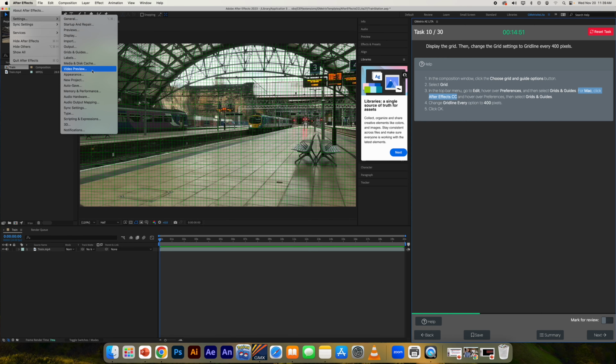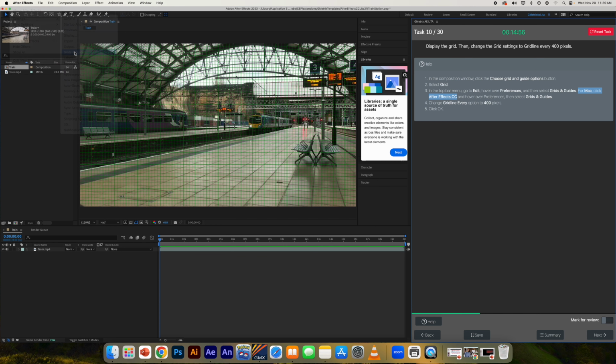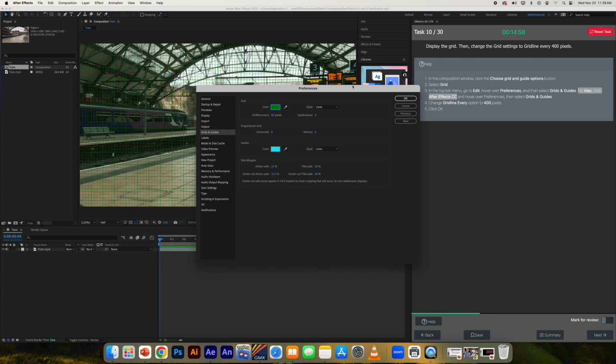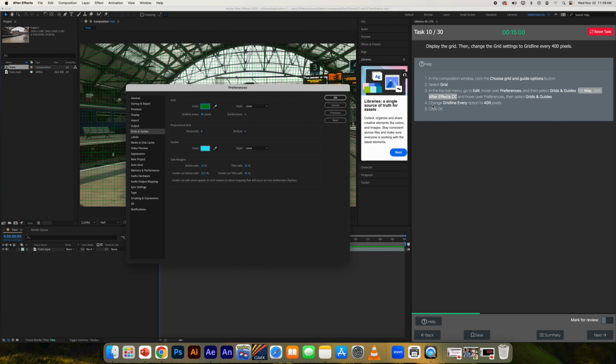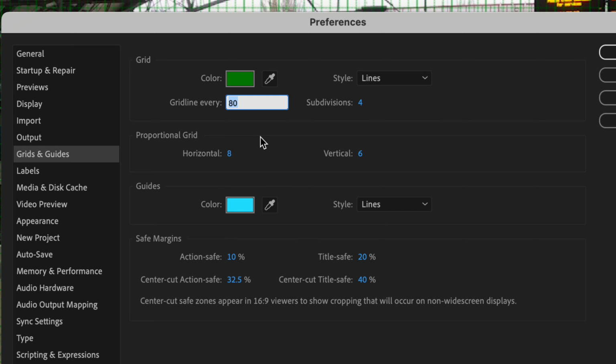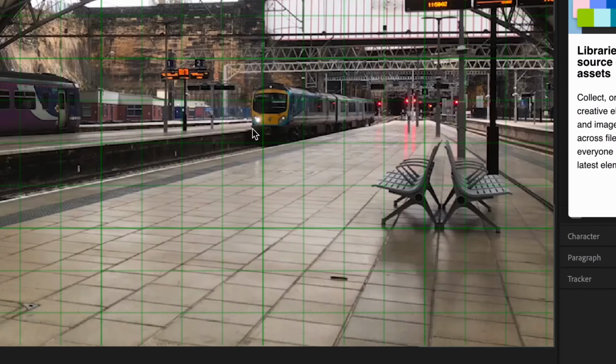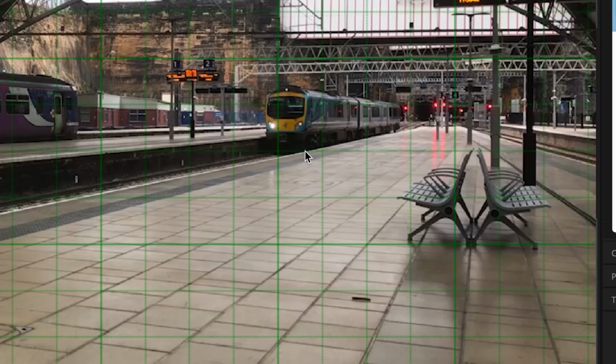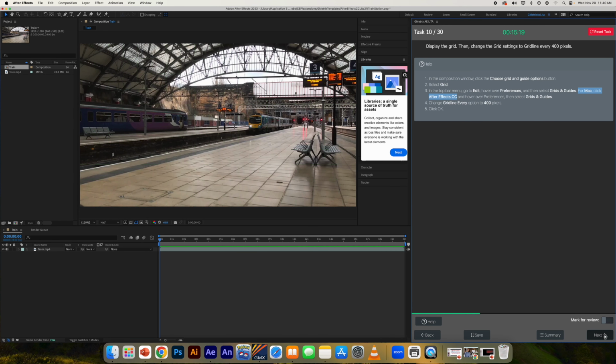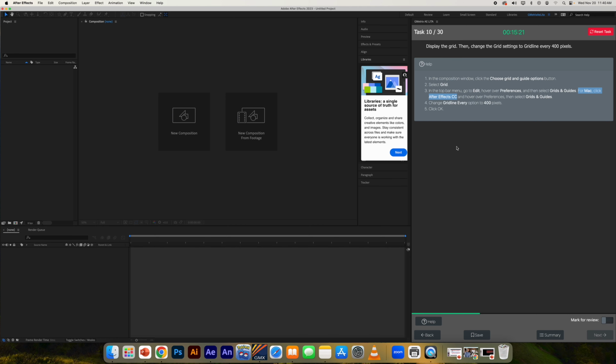And it wants to click on grids and guides. And so go ahead and click that. You'll get this pop up. And we want to change the grid line every option to 400 pixels. By default here, at least it's currently set to 80. So I'm going to click 400 and then I'll click OK. And notice the amount of little squares we had changed. We'll go ahead and click next and move on to task 11.